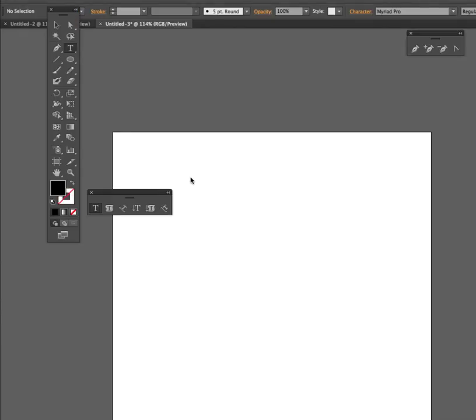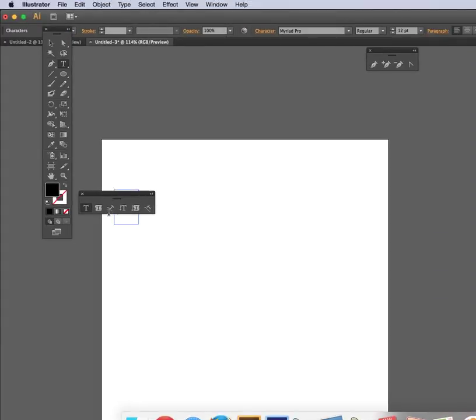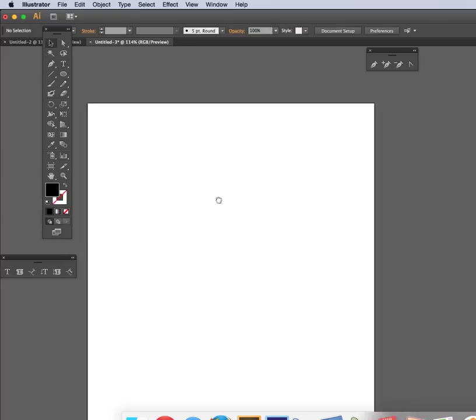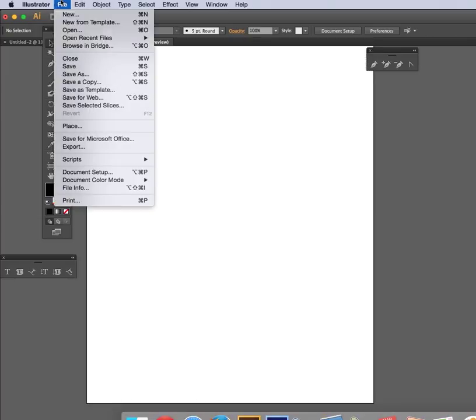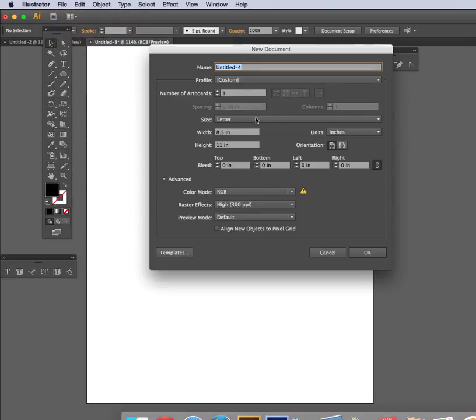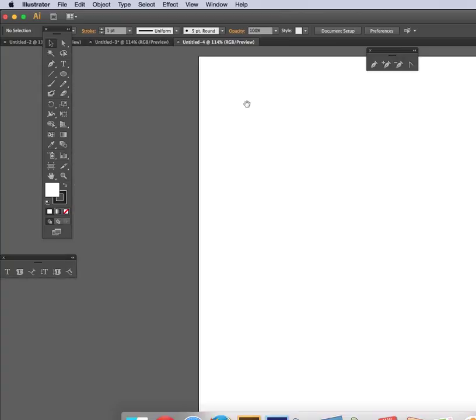Hi everybody. Today I want to show you how to use a really cool thing called the Type on a Path tool. So what I have open so far is just a straight up Illustrator document. It's just basic letter size, so 8.5 by 11 portrait mode. And I'm going to show you how to type on a path.